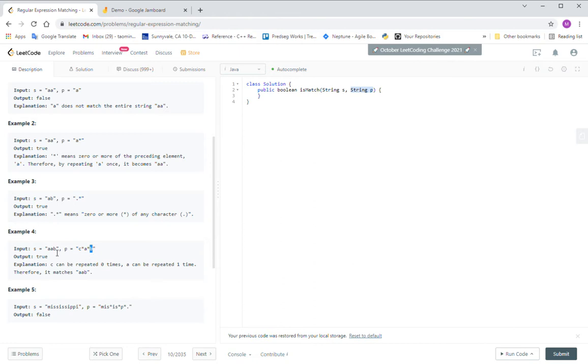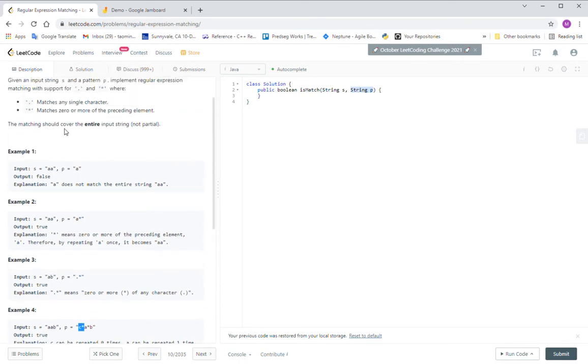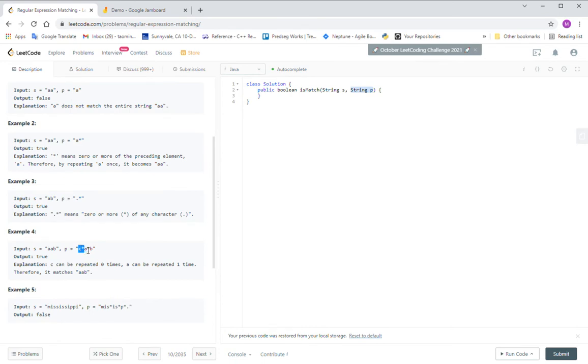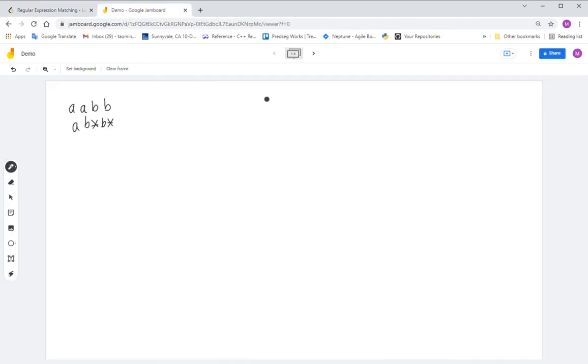So B will match the B, and A star will match AA because A can unlimited repeat, and C star will match empty because it said match 0. So C star can be the empty string. So we can use that example to explain what happened for this one.